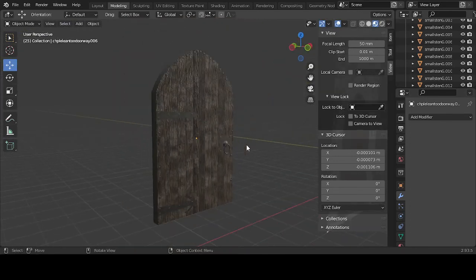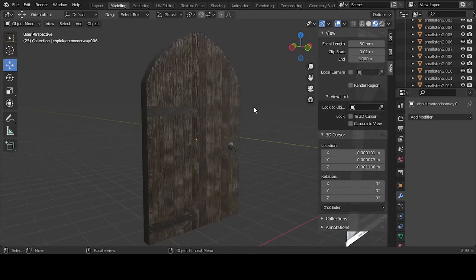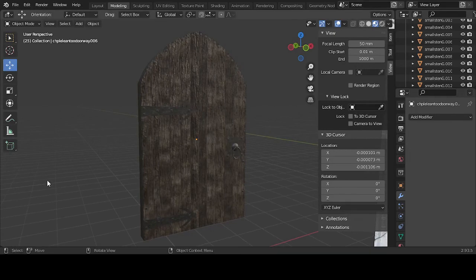So I'm going to do the same for the larger door. I won't record myself doing that because it's going to be exactly the same process as what I did for this. But I will show you the final result of the larger door once it's done. Because obviously it's going to be a little bit different to this, but a similar way of doing it. So I shall do that next.